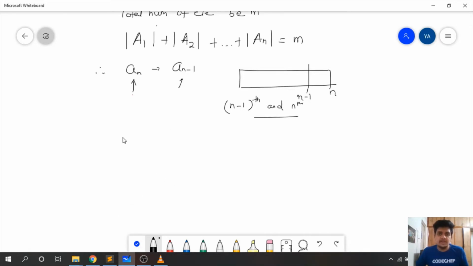Over here, let us introduce a term, that is answer(n minus 1, x). This term represents the number of ways to solve for the first n minus 1 elements, with a of n minus 1 equal to a of n minus 1 comma x. So this is the significance of this term answer.